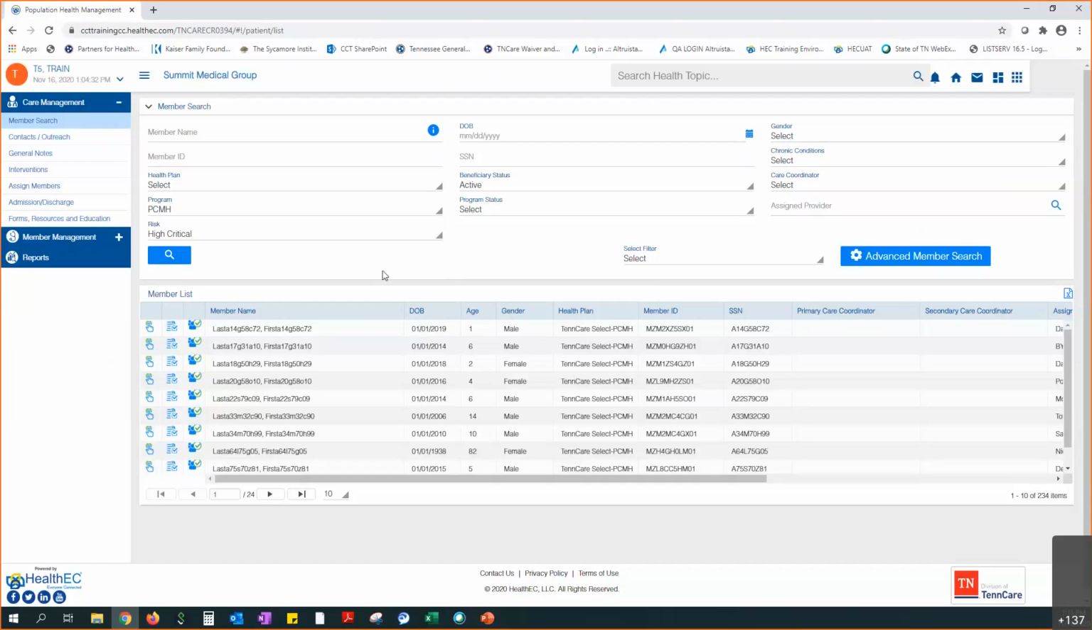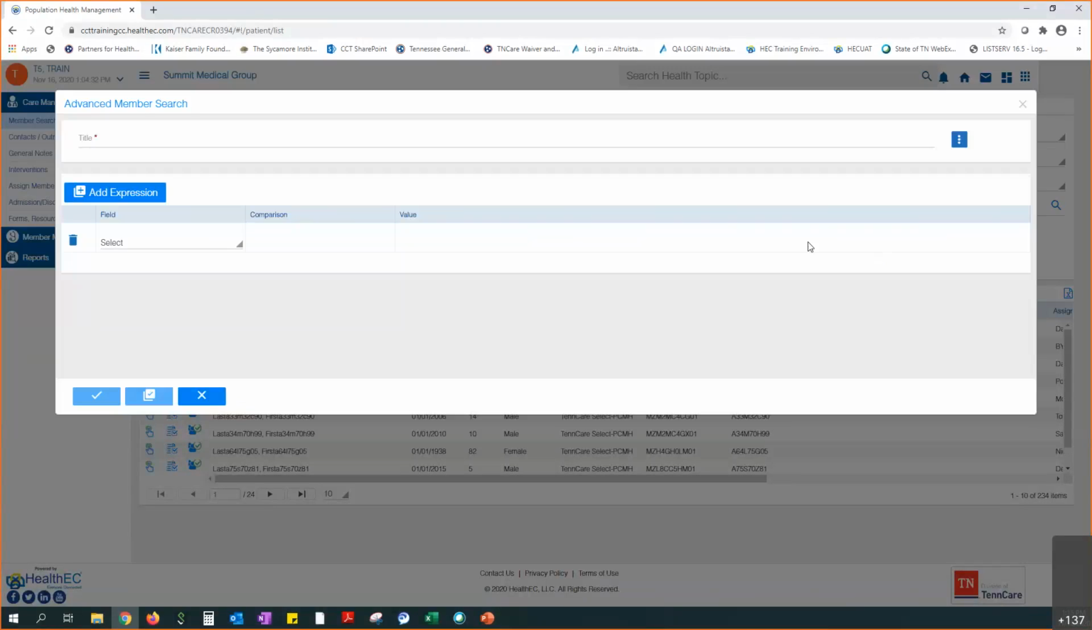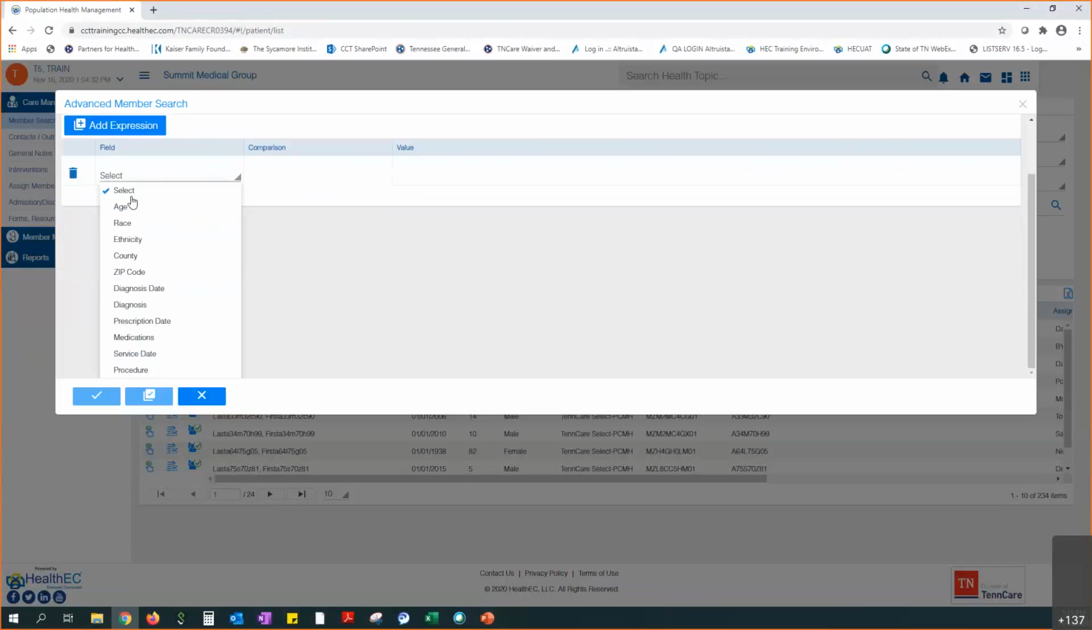All right, so from here we have 234 members that we've whittled down to. There is a way to do a more advanced member search and really tailor it to what your specific workflows are. So let me just dive into that. We'll click the advanced member search. From here, you can choose a number of different items to search by. You can select an age range, race, ethnicity, county, zip code, diagnosis date, diagnosis, prescription date, medications, service date, and procedure.